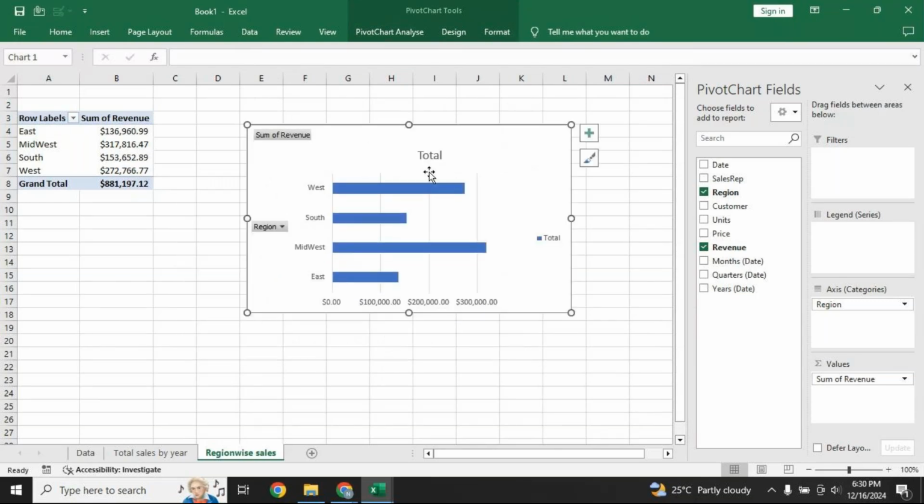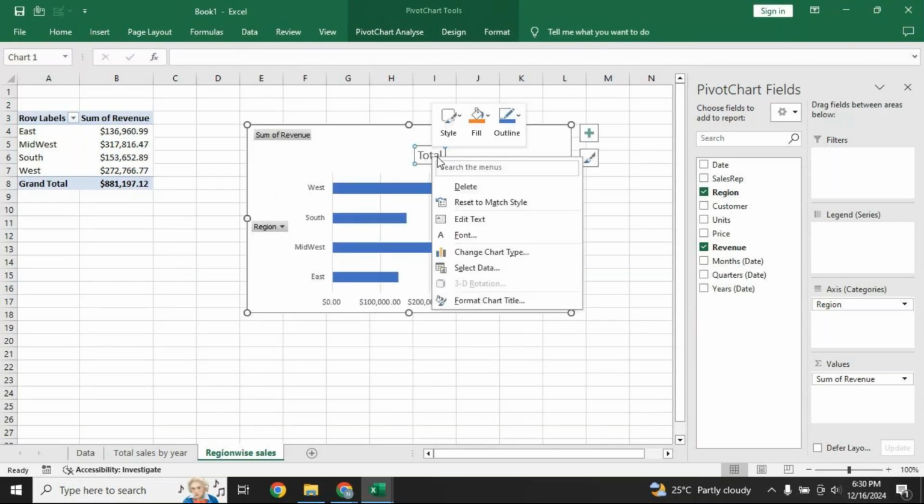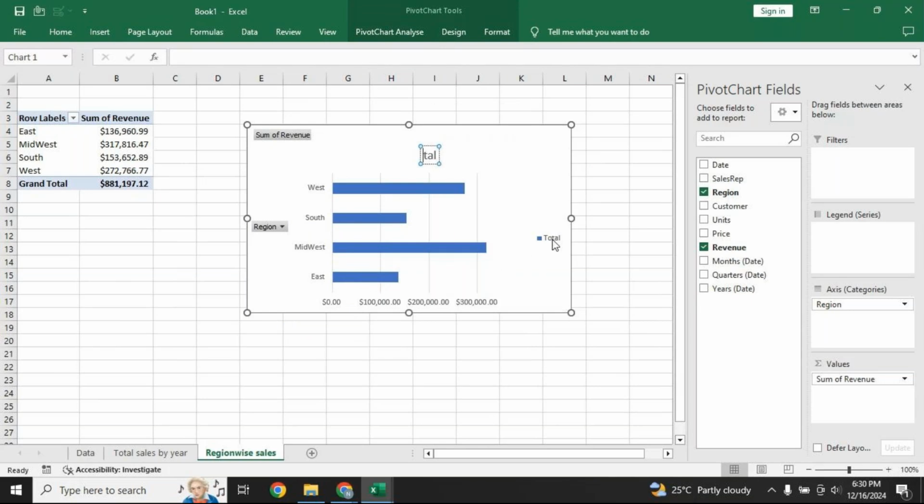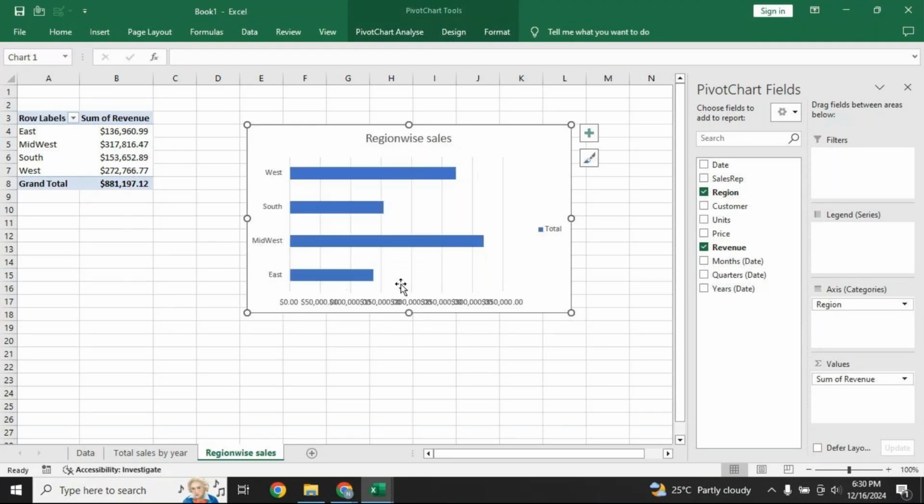I'm going to make some necessary changes, right click, edit text, and I'll rename it to region wise sales. And I will hide these buttons. I'll delete this. So it's done.